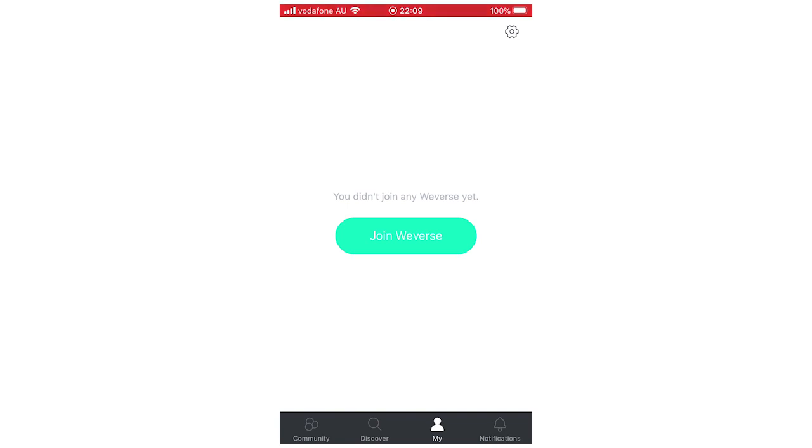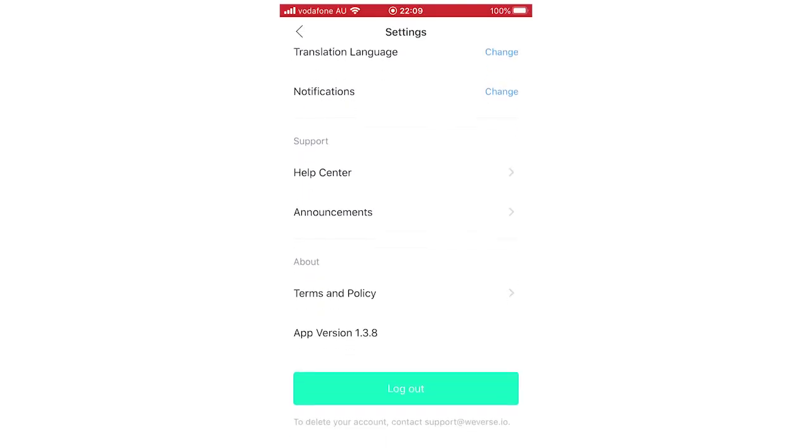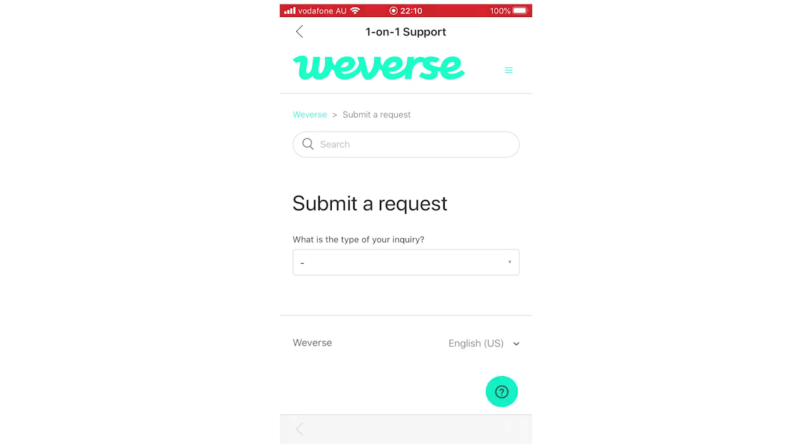That's going to bring up the settings page, and once you're there, you'll want to scroll down on that page until you see support, and then it will say help center. You're going to want to go ahead and click on that next. Once you're on this part here, which is customer care, you're going to want to click on one-on-one support. That should be the only option there. Then you'll see submit a request.